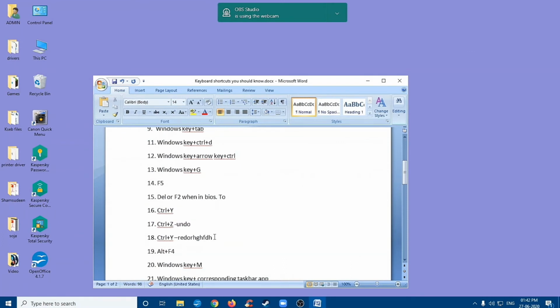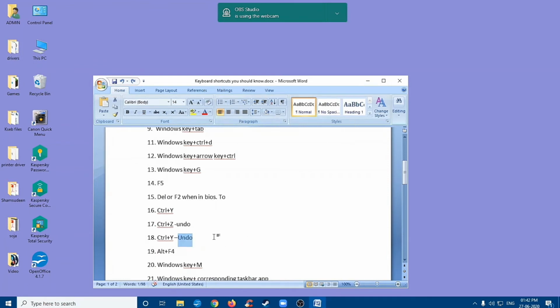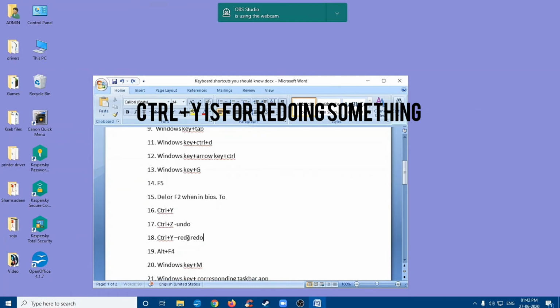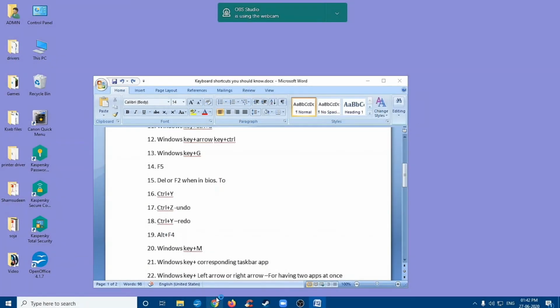And the next one is Control Z and Control Y. If you don't know what Control Z and Control Y does, Control Z is for undoing something. If you've made a mistake and you have to undo it, just press Control Z. And redo is for redoing what you have undone.